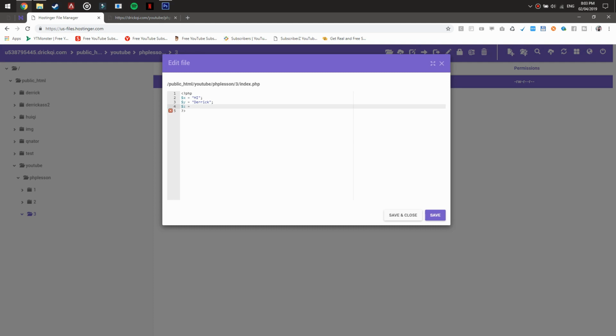then we call the x variable, then we put a dot, which means concatenate the string, we combine it together with another variable, which is y. Then we echo it out, then we will see the result, then semicolon, save. Then we refresh, see, we'll have hi Drick.